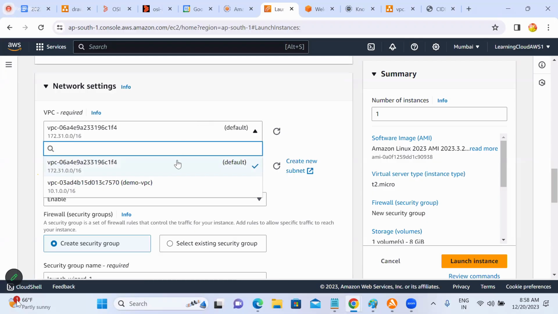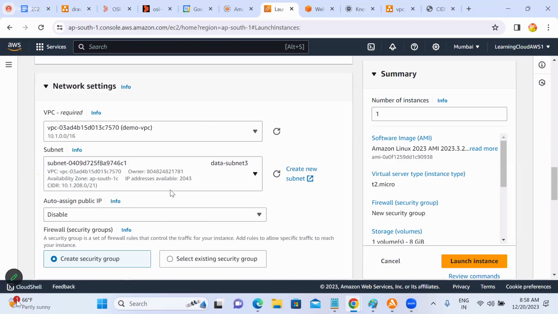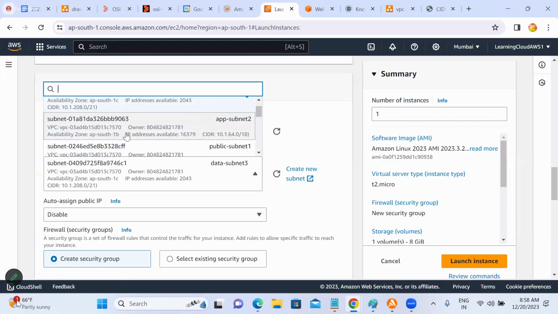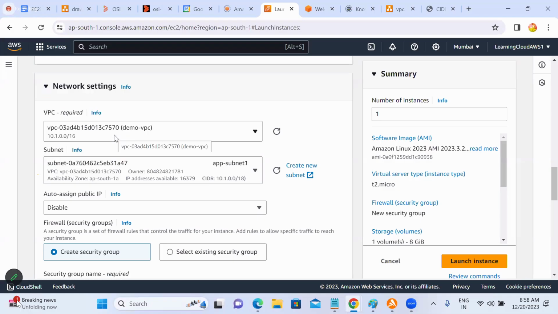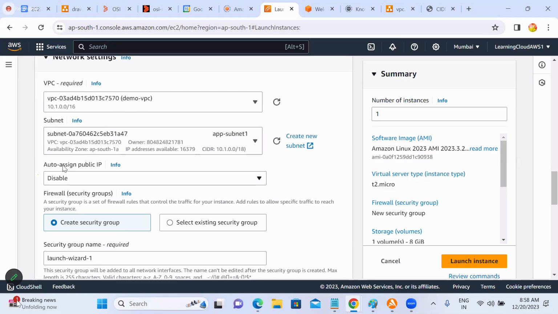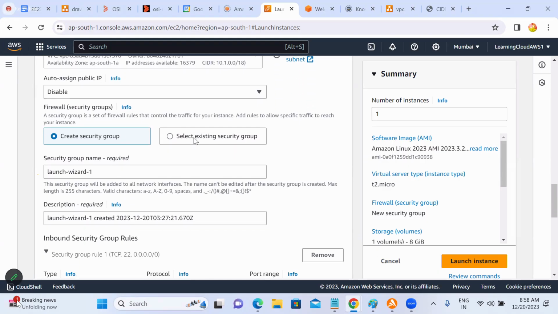Not the default one, the demo one. And you get the option here. Which subnet is it going to now? Internally, where is it going? I don't want the data one. I want it in private, right? I'll go with app subnet one. You should see auto-assign here. For now, you will not get the public IP.